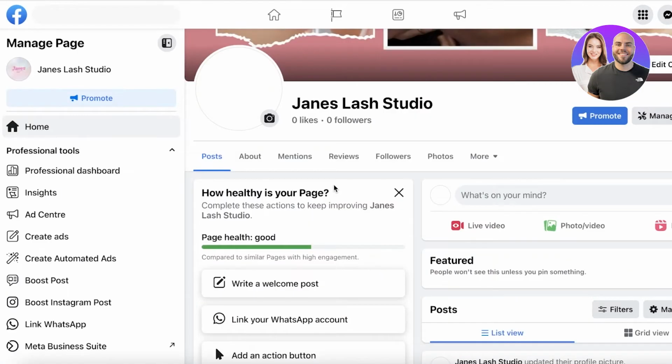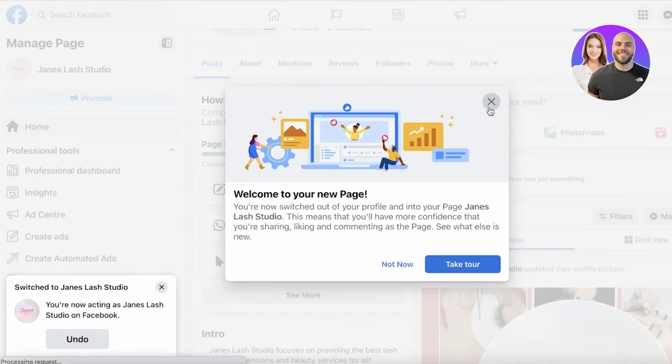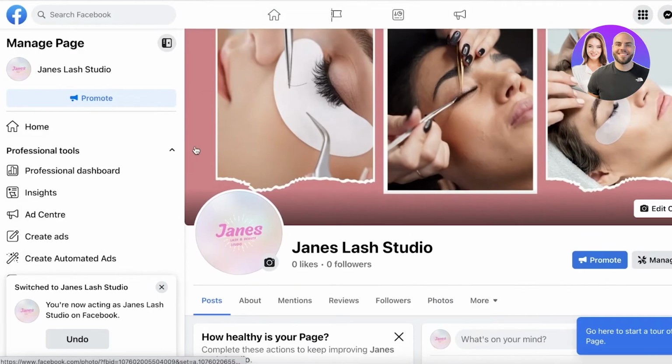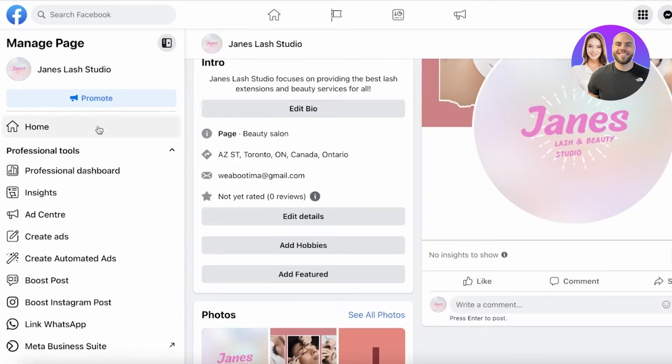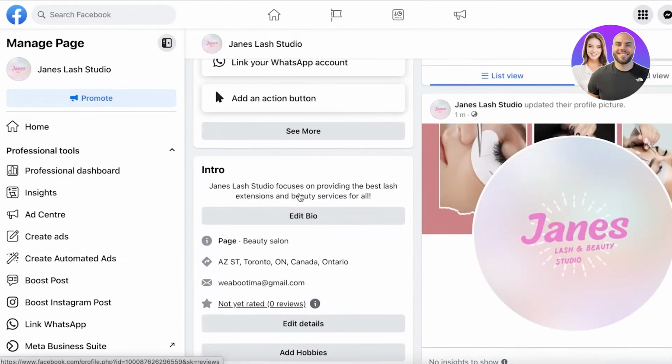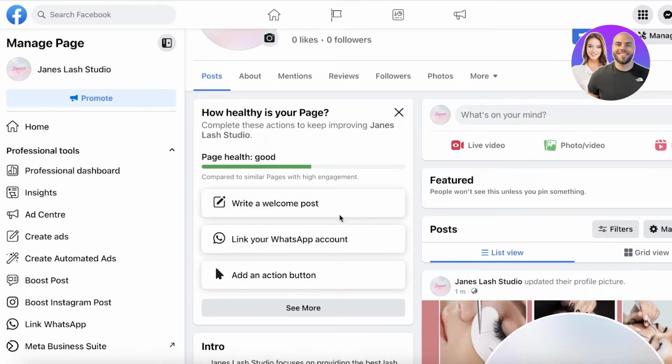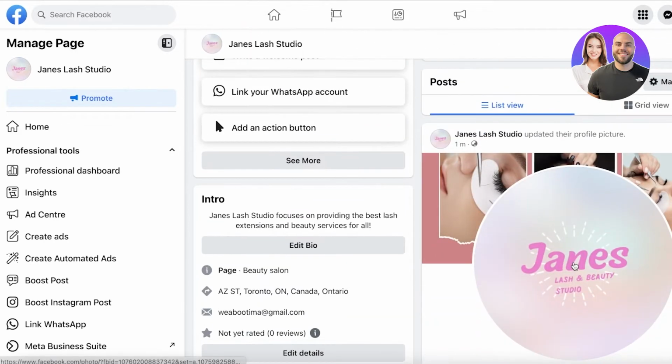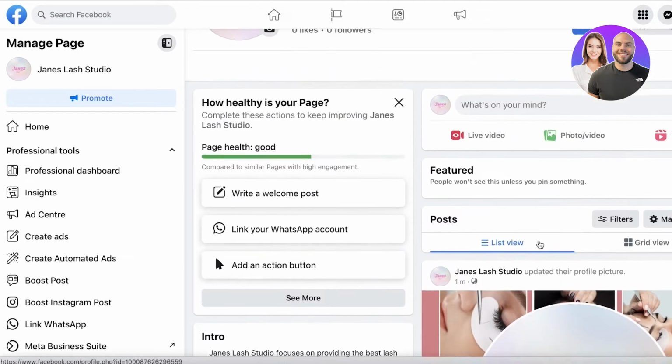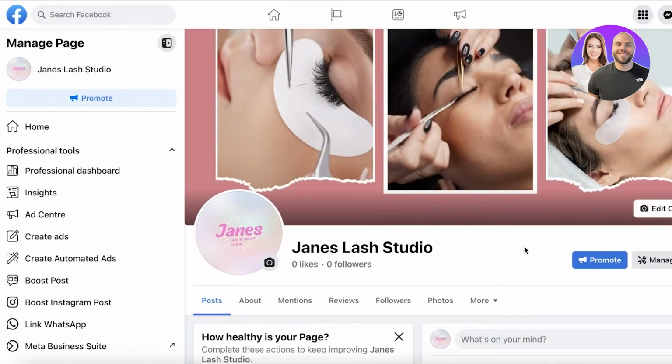Now, after that, what I recommend you begin to do is, you can see this is going to be your page now. So this is our page setup now. And then you can click on promote to begin promoting your Facebook page. You can also enter a welcome post. You can add an action button, which could be a call to action to purchase a product or to visit your store, or you can provide a 10% discount to people just so it's more incentive for people to interact with your Facebook page.